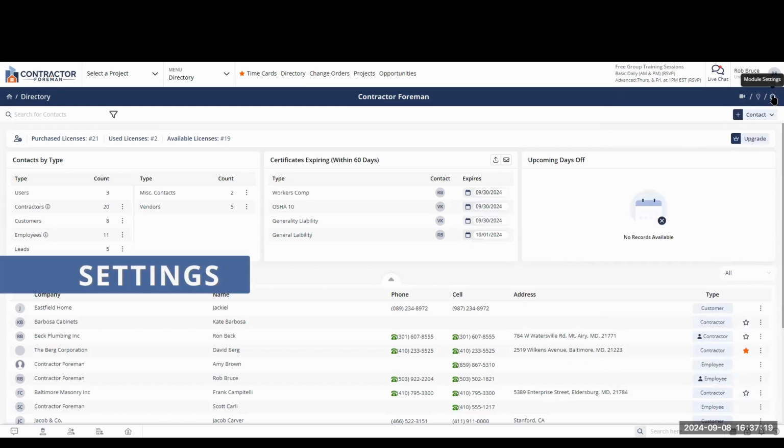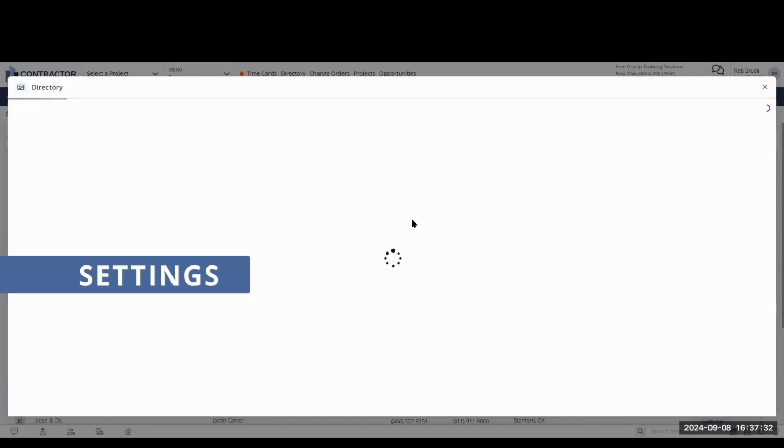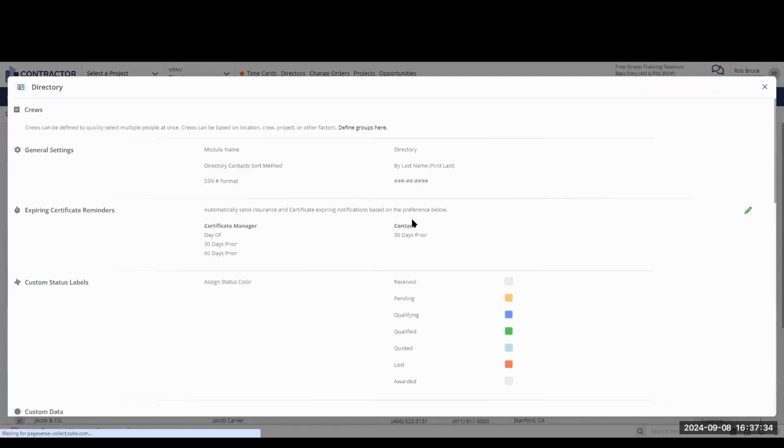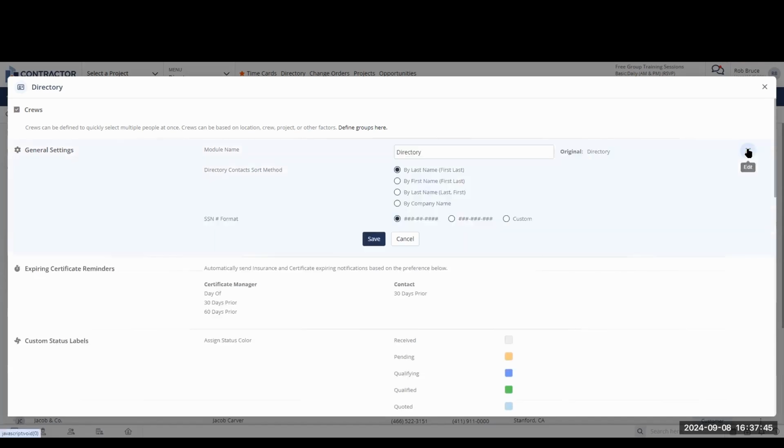Then we have the settings icon over here. So in your directory settings, here's where your fundamental settings can be handled, and they're all in sections. So general settings, so I can just come over here. I could even change the name of that. And that's it.